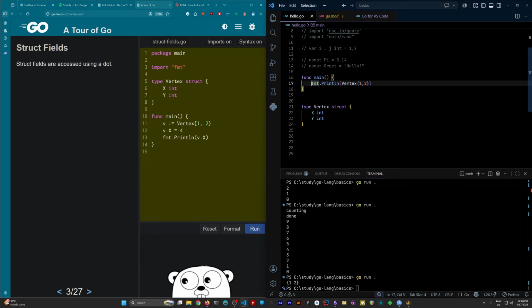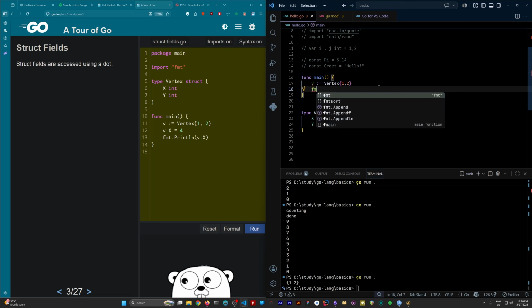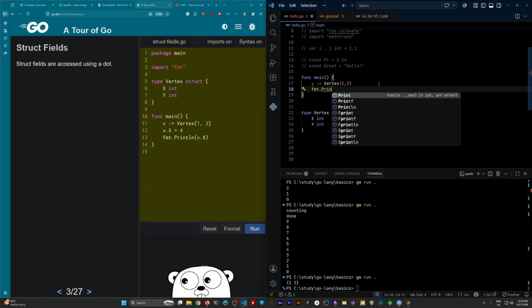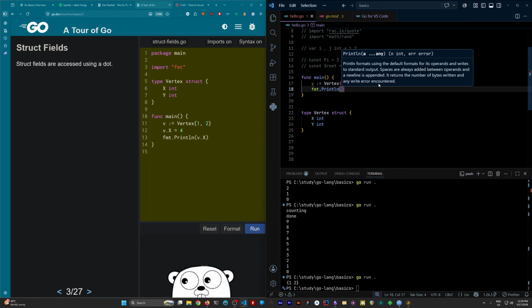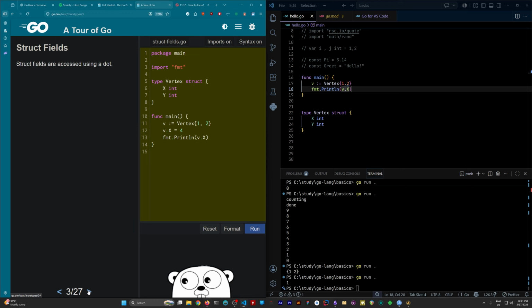Vertex, fmt.Println(v.X). This is like an object, bruh.